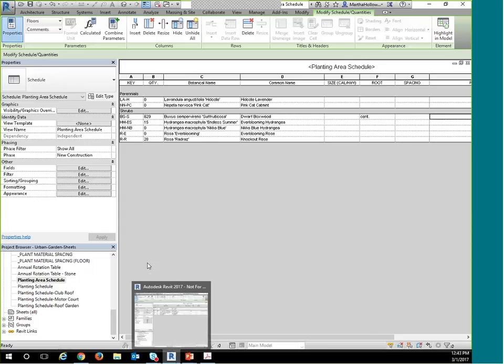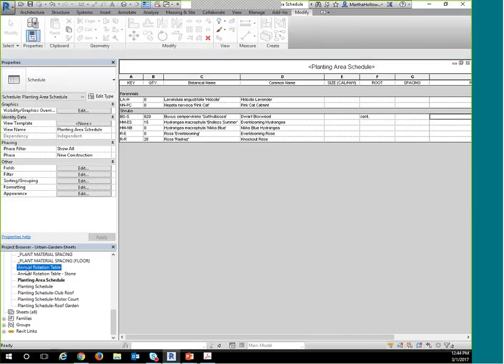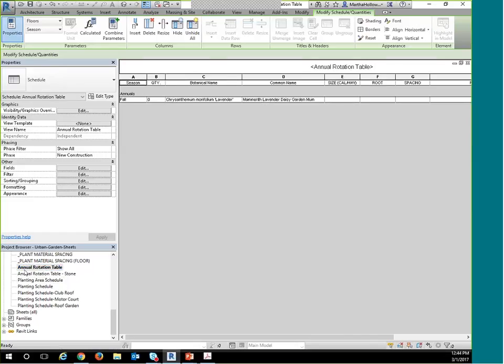The last little bit that I want to show you in the schedules, and like I said, we did a lot of modification, as you can see here, but once this is done, it's not like you have to do it again and again and again. You'd save these things in a template file and just bring them in as you need it. But the last thing I did was an annual rotation table. So in this case, we wanted to have more than one annual in one place.